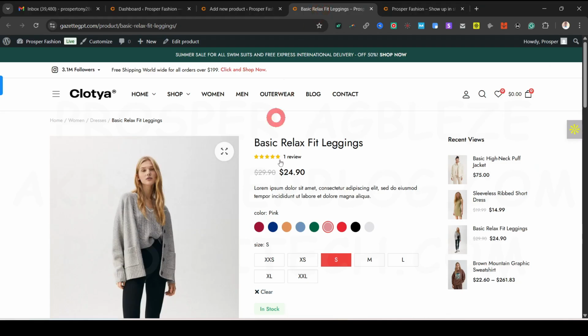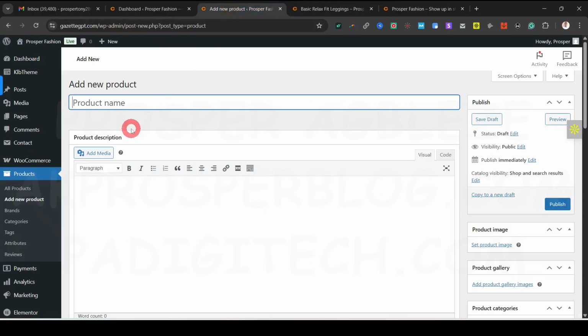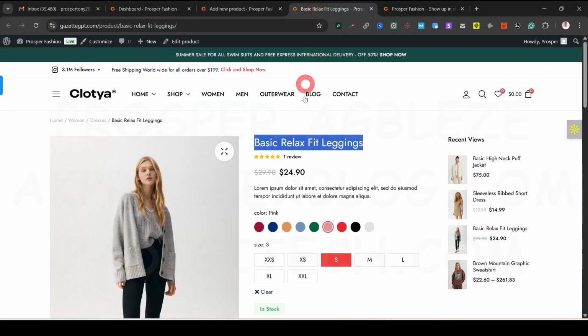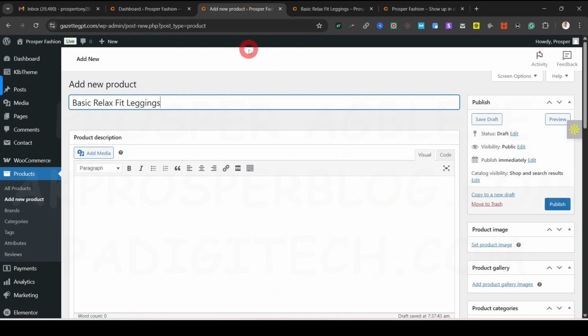All right, so if I want to put in a product name, let me just copy this. I'll come in here and put it, this is where I'm going to put in my product name. So what you put here, this is it here. This is the product name.